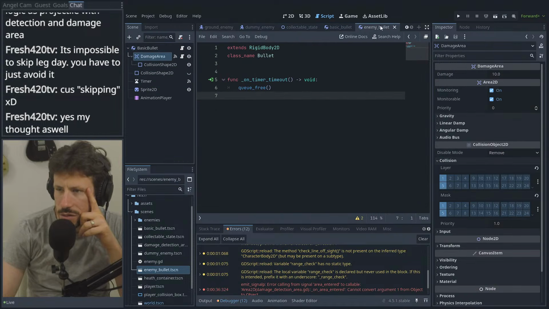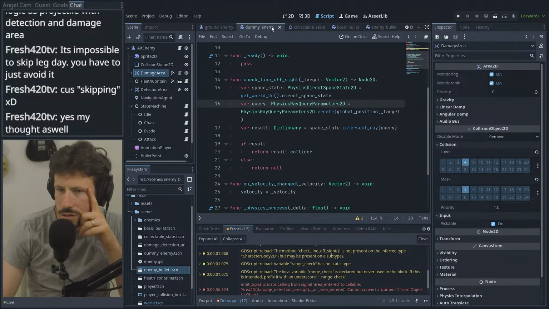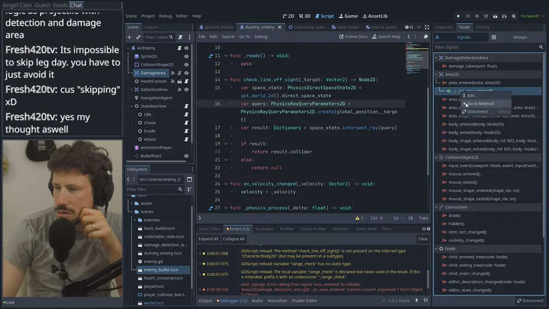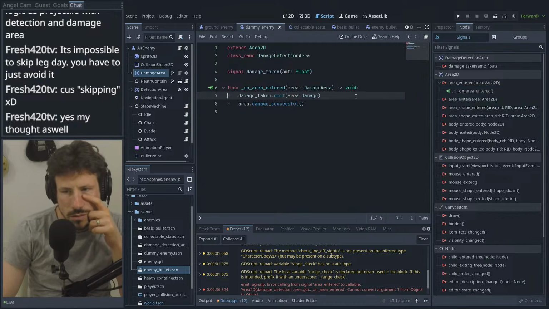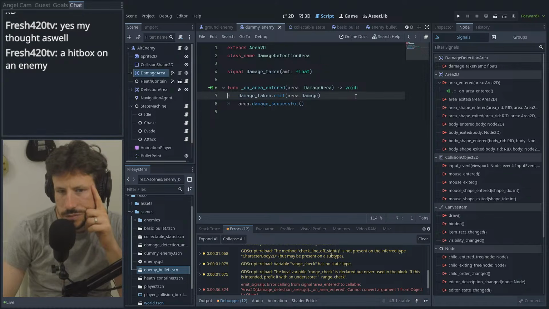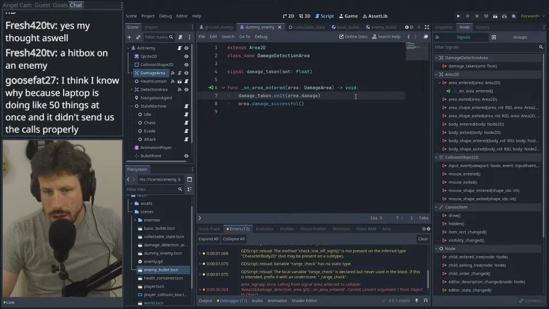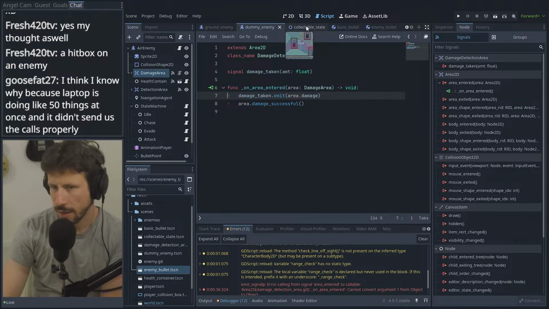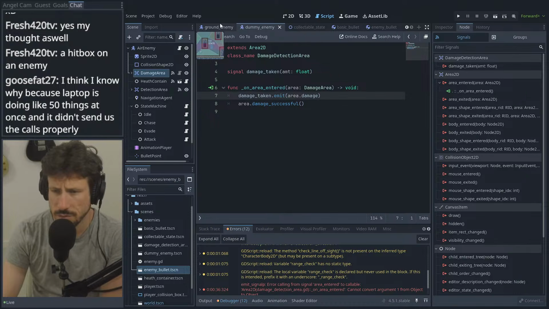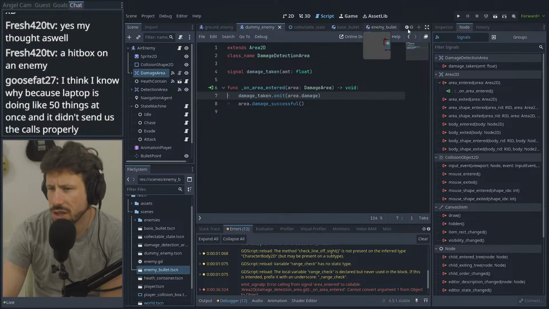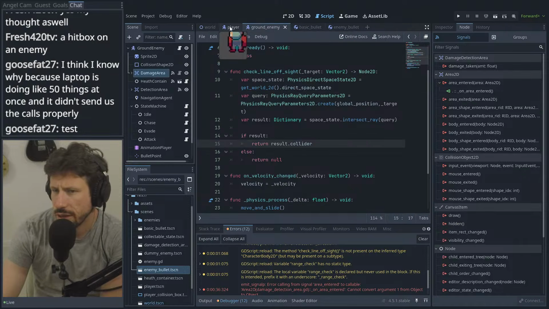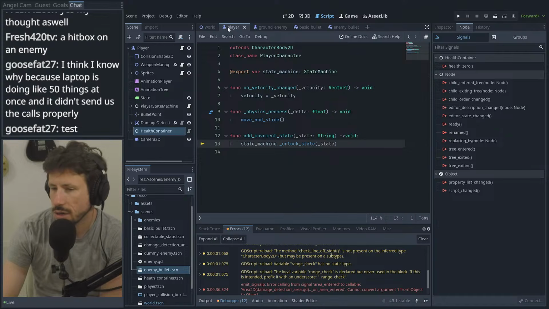Have I built this already? I'm confused. What does that connect to? Damage taken. A hitbox and an enemy. I think I know why, because my laptop is doing 50 things at once and it didn't send the calls properly. Maybe it's my end. I'm just thinking carefully about this because I've got an interaction system and I've forgotten how it works.